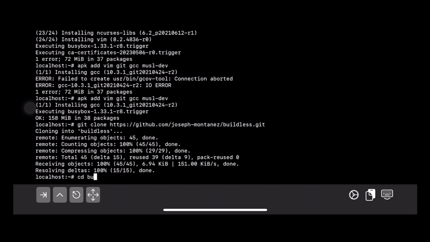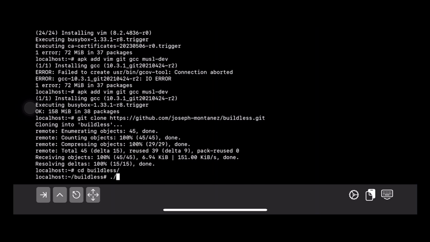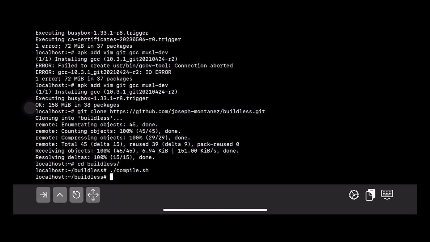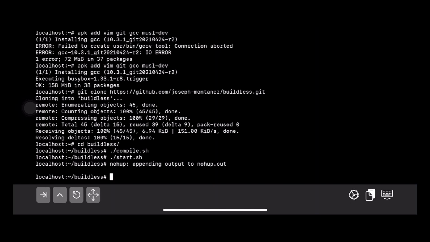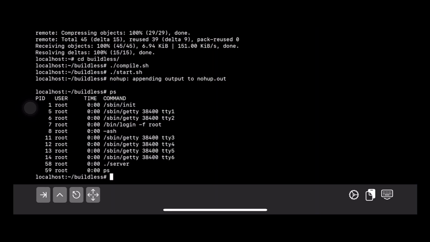Anyways, let's go ahead and go to buildless, and we're going to compile the C server. The C server is super small, and it's better than Python or Node.js, because when I ran those, Python was like 17 megabytes and Node.js was like 100 megabytes, which was crazy. Go ahead and type in start, and then the no hub thing, just press enter to bypass it. I gotta fix that, and then we can do a PS to make sure the server is there.